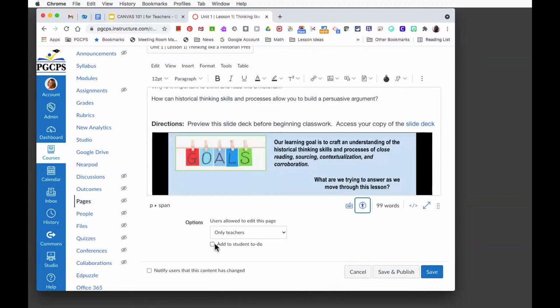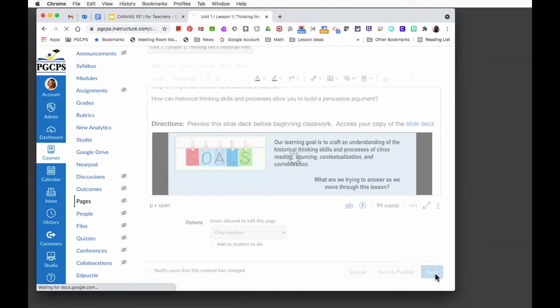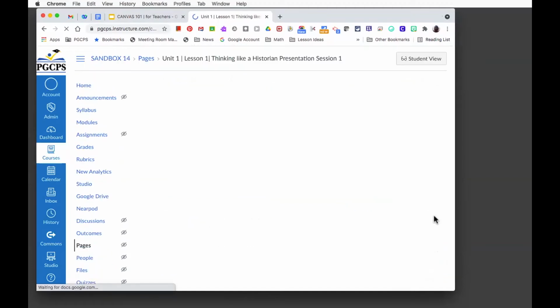So as I come down, one other thing that's here, if I want to add it to the students' to-do list, so just kind of, again, like Classroom, they have a to-do list. So if I say this is something you have to make sure you do and look at this page, I could check that box there as well. And if I'm ready for this to be available for my students, I select Save and Publish. Again, this is saving and publishing this page. If I'm not ready and I'm still working on it, and this is a work in progress, I can just click Save. My students do not see it until I come back and publish.